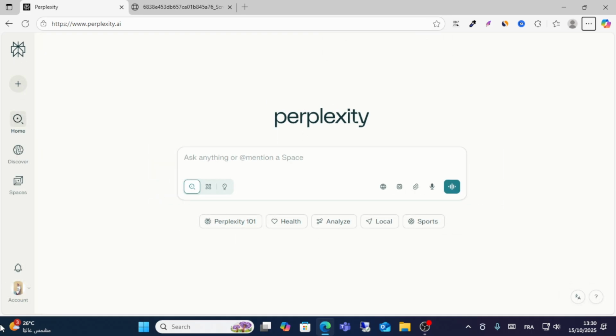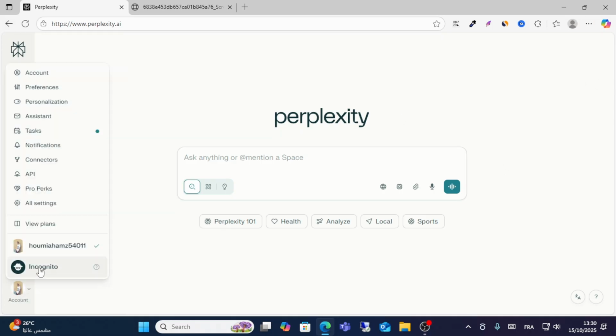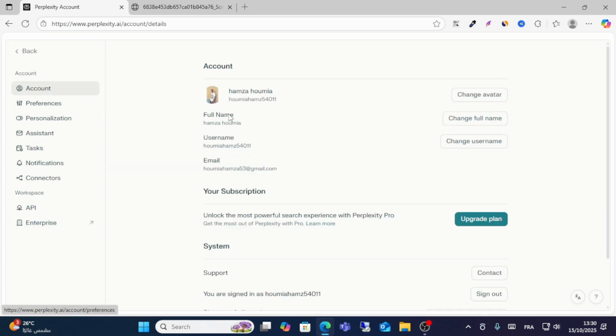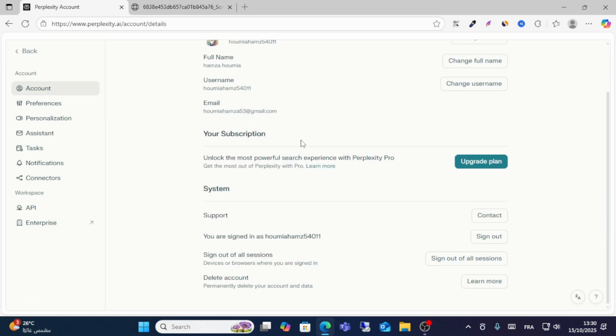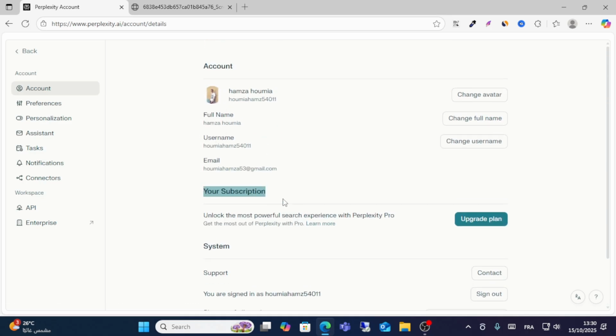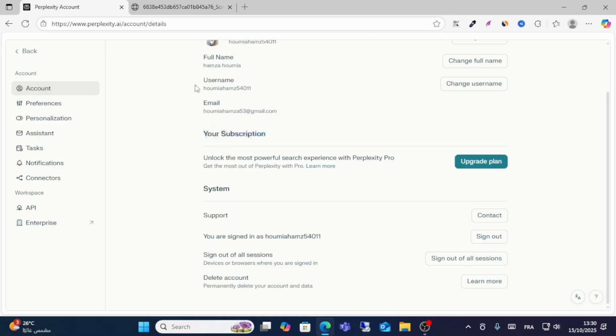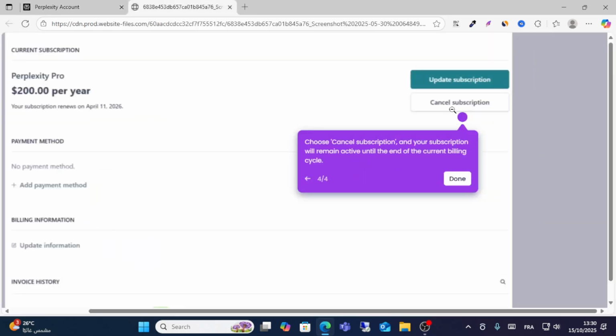First, make sure you log in to your account, and then if you have a premium membership, go to your account settings and this option. From the settings, guys, you will see your subscription here. If you have any premium subscription, just click this icon, click cancel subscription.